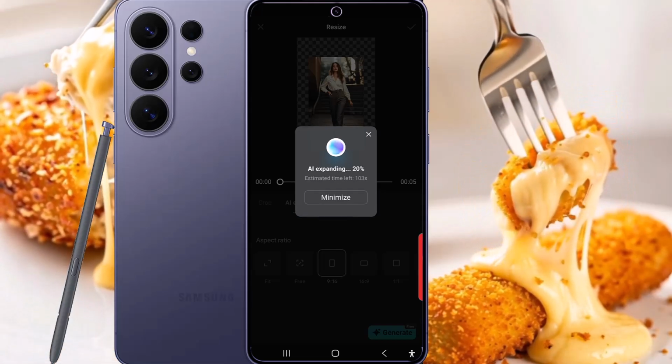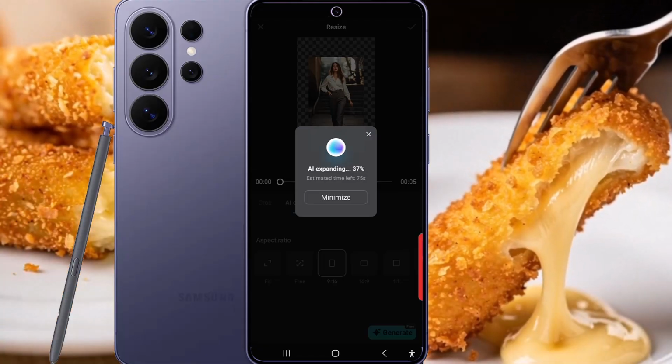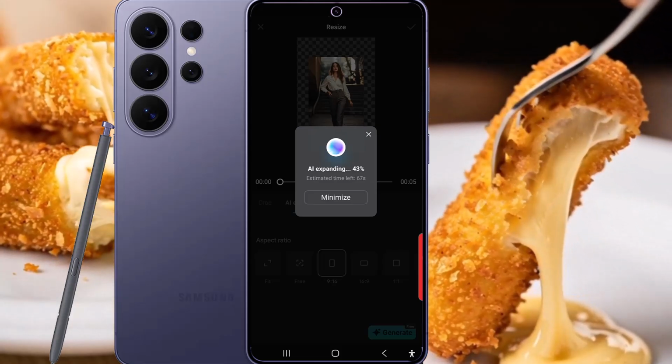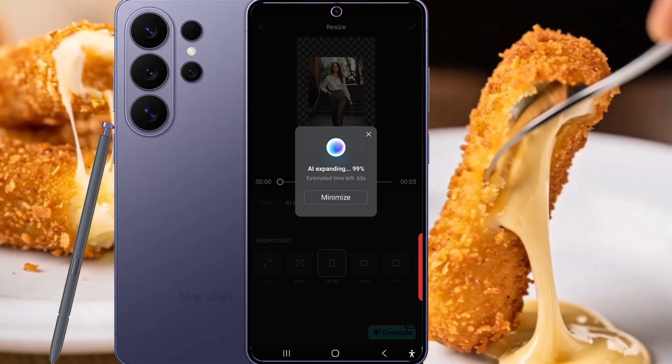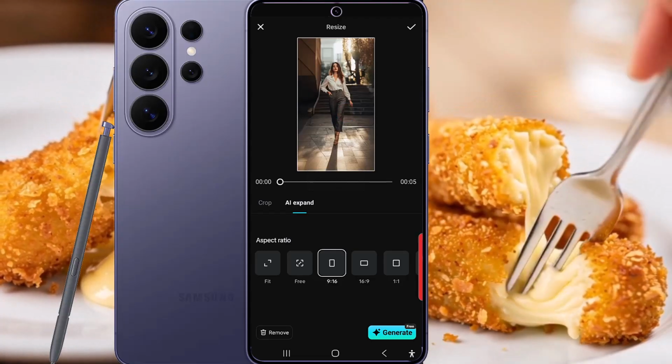Wait a few moments until the result is finished. Once the AI expand process is complete, preview your video. You should now see a full screen video without heavy cropping. If everything looks good, tap Export to save the video to your phone.